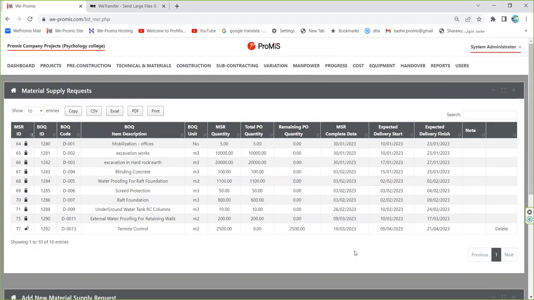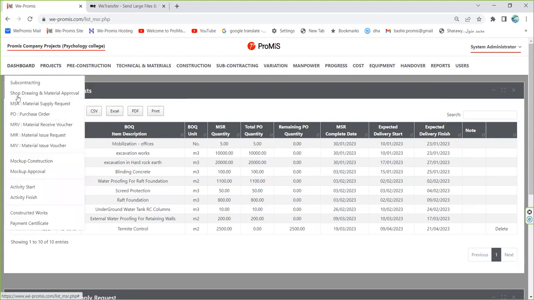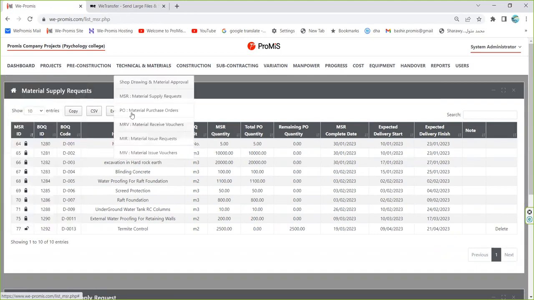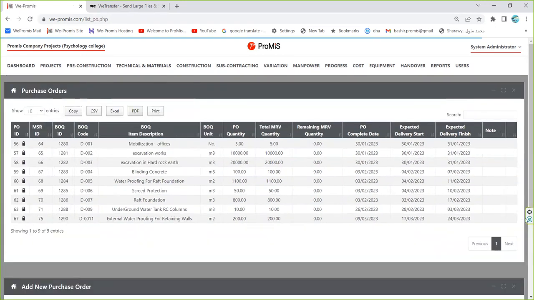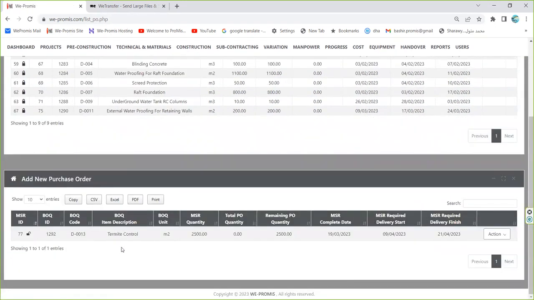Since it is a completed item, it is supposed that we can see this in the procurement. If we go to the procurement sheet and go down, see, we can see it here. Automatically, once the MSR is issued, the next process will be ready to take action. So it means here we can take action.